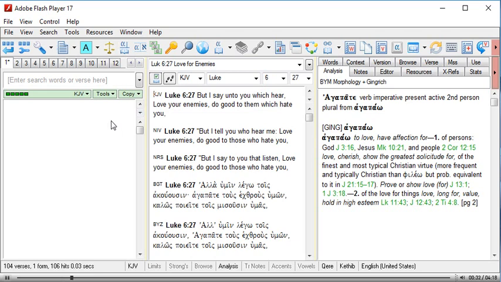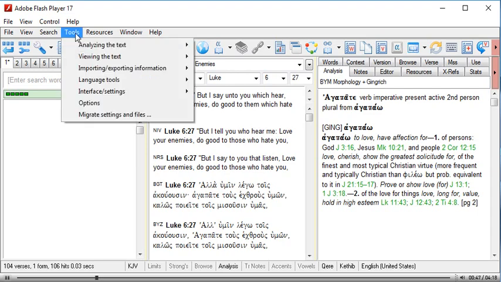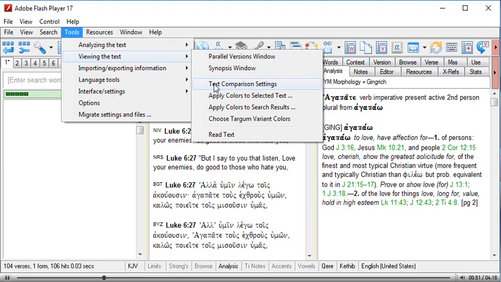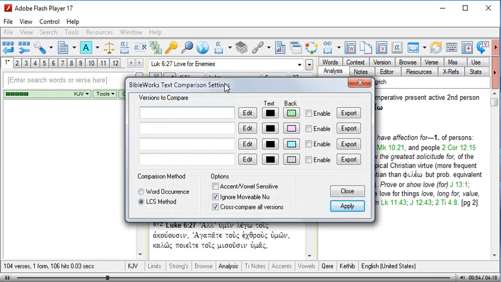However, BibleWorks also offers a tool called the Text Comparison Settings that can be used to precisely designate specific same language versions that you wish to compare. To open this tool, on the main menu in BibleWorks, click on Tools, then Viewing the Text, and Text Comparison Settings. The 4 fields there offer 4 possible sets of text that you can designate and save for comparison.